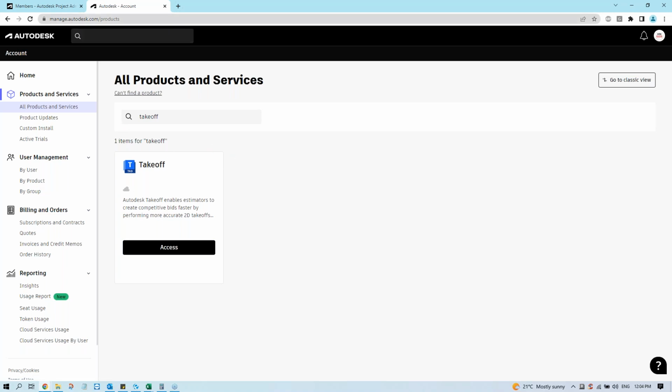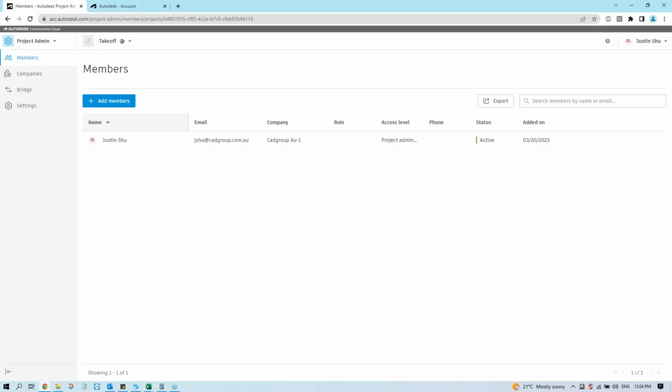Right. So now let's have a look inside the Autodesk Construction Cloud interface. You notice on the top, it says Autodesk Construction Cloud. So that is what ACC means. I am in this project I have created. I just gave it a very simple name called Takeoff. So inside of this project, when I created the project, I automatically became a user inside the project admin members.